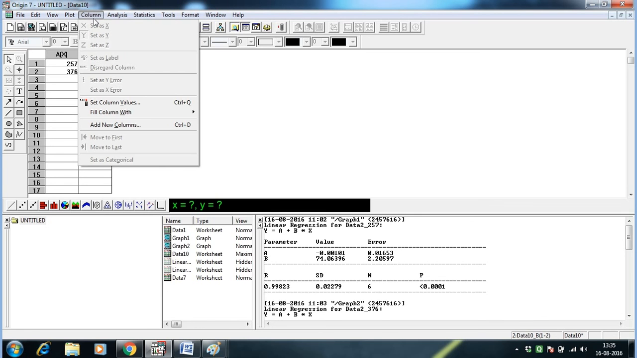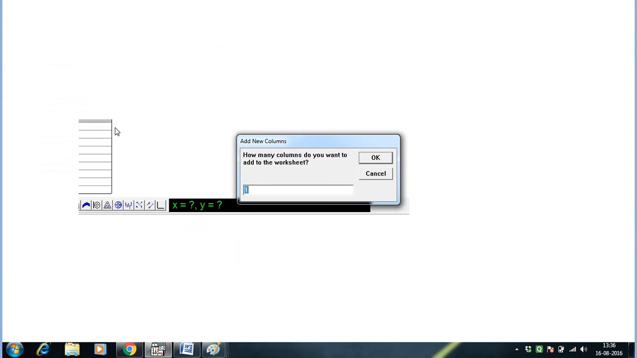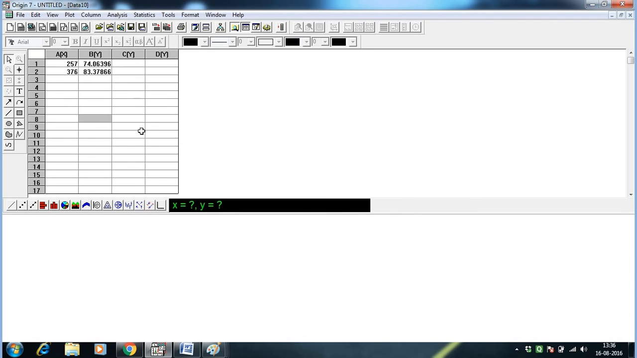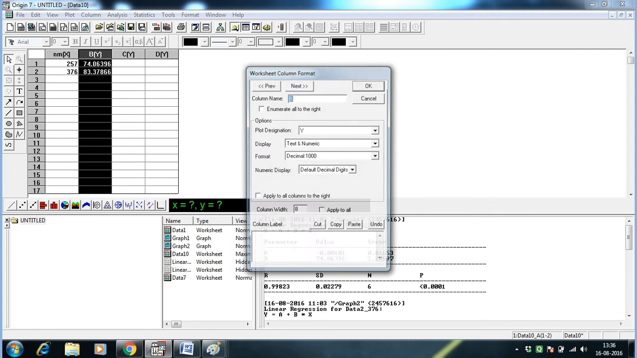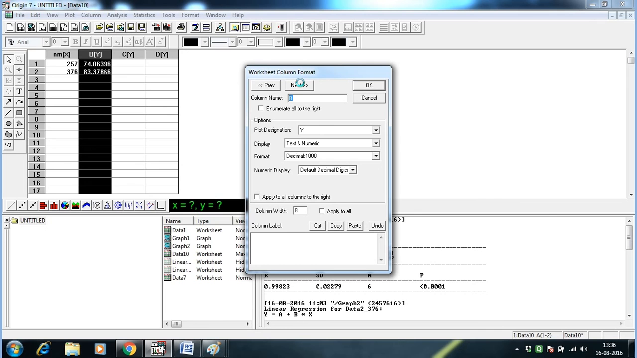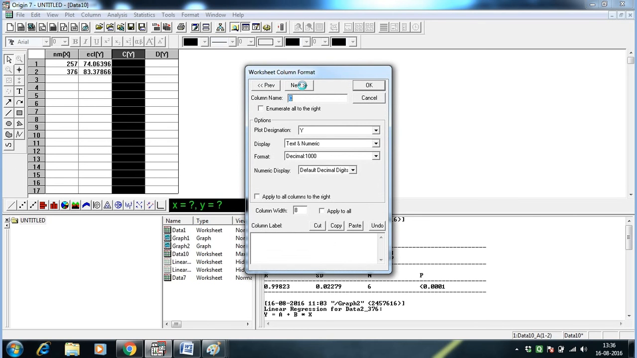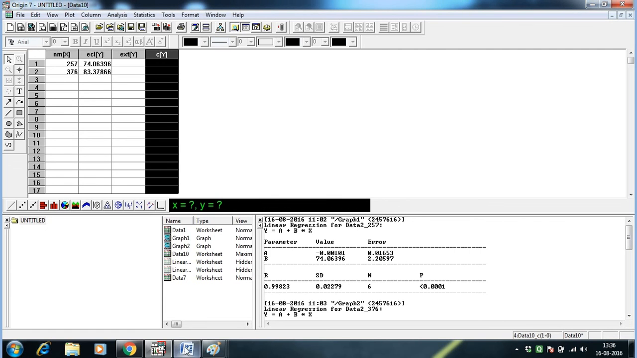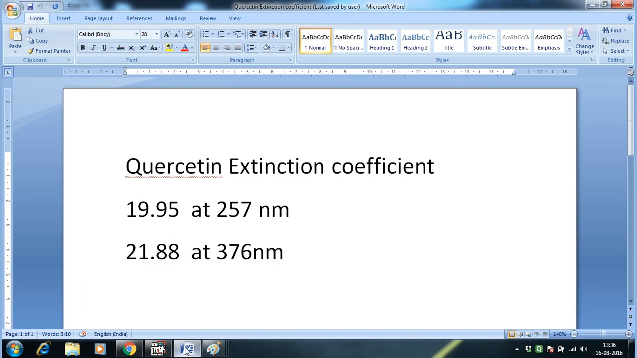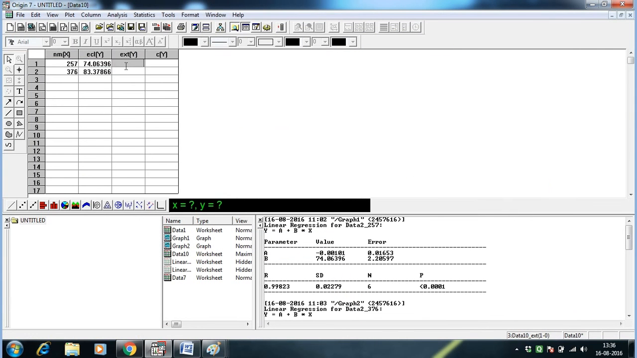I can add more columns, suppose two more columns, and this should be nanometer. Here we can say ECL, I think this would be a better option. This is extinction, so EXT, and this should be concentration. As I already know, the extinction for 257 is 19.95, so mention it here, 19.95, and that is 21.88.